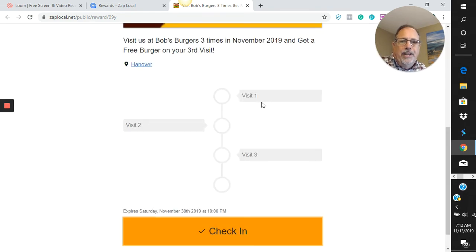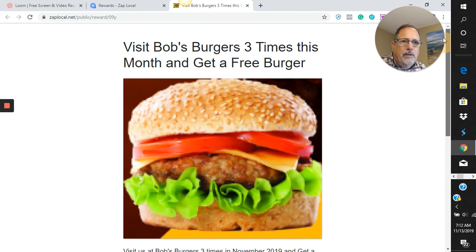So when they show up today, for instance, it's going to be visit 1. Next week, or whenever they come in, visit 2. At visit 3, you're going to be prompted to give them whatever reward it is you've decided on. So that's how that works. Close that.